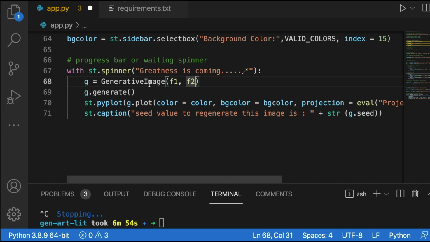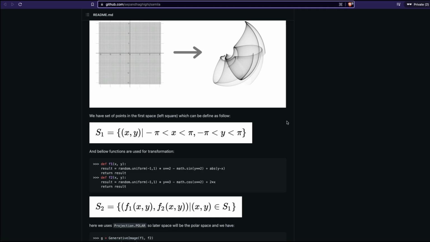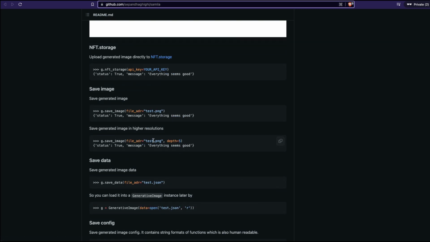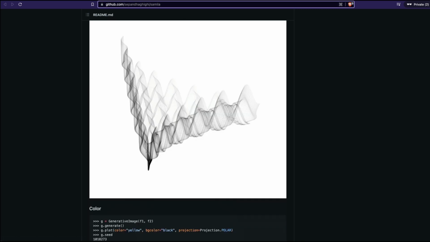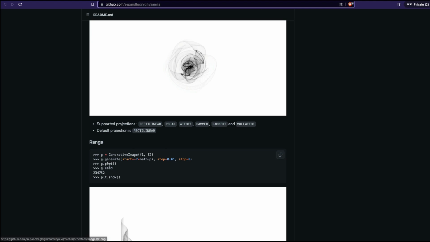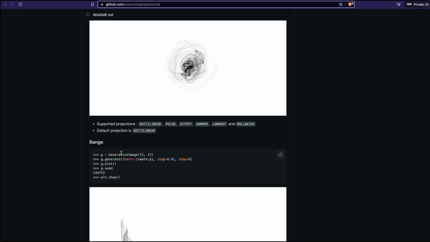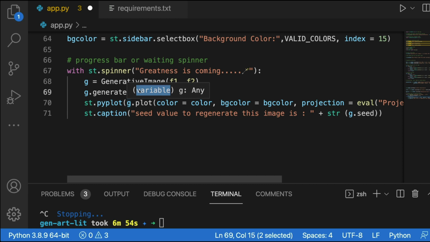So first, progress bar or spinner, so that's why we are enclosing this within the with clause. Everything that is happening here would be within the with clause. And the next thing is we are going to use the example straight out of Samila's documentation. As you can see, what they have got is a generative image that takes two functions and then a generate function. This is another area where you can make enhancements. As you can see in the documentation, you can select a range there, you can start from a value, go till a value, and step by a value. So you can understand more about it in the Samila documentation.